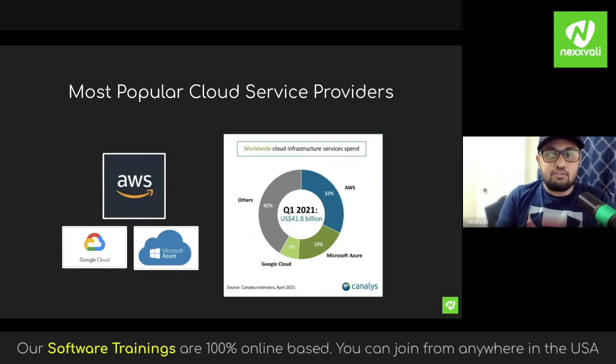And number two, we have Microsoft Azure. Of course, this is a service by Microsoft. Their name is Azure, so it's called Microsoft Azure. And number three, we have Google, called Google Cloud, in short GCP. And others, we have smaller companies like Alibaba Cloud, IBM Cloud, Red Hat, a lot of companies are there. So number one is AWS, number two Azure, and number three Google Cloud.